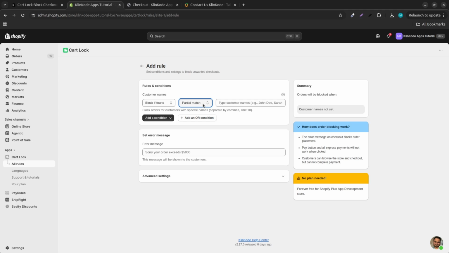There are 4 options. Partial match: the rule will apply if any part of the name matches. Example, if you enter John, it will also match John Doe. First name match: only the first name is checked. Example, John will match customers whose first name is John.